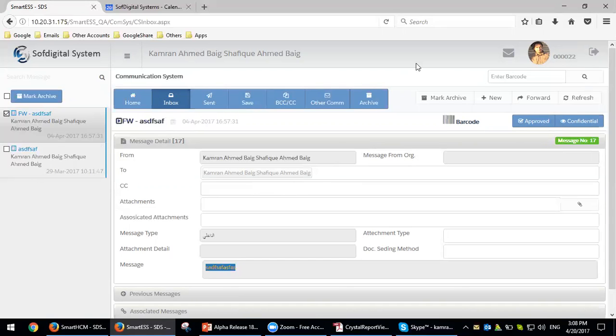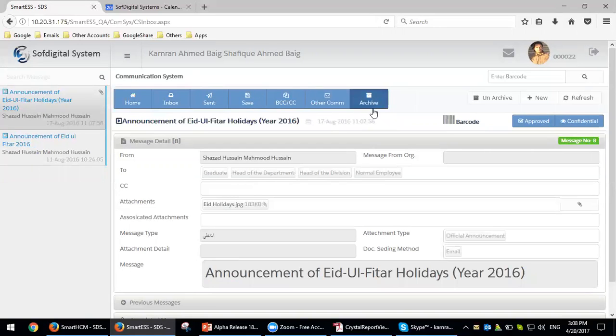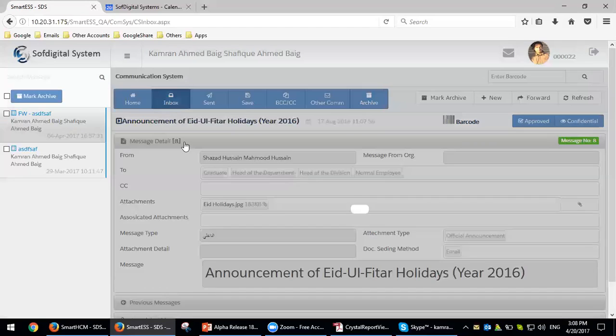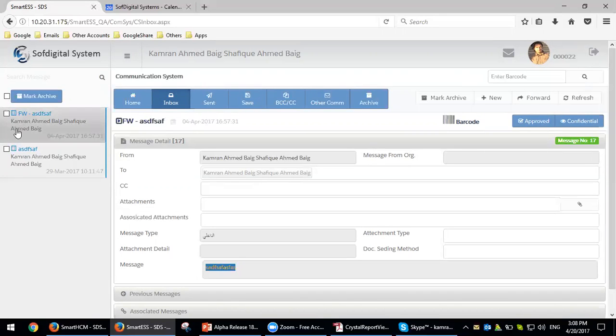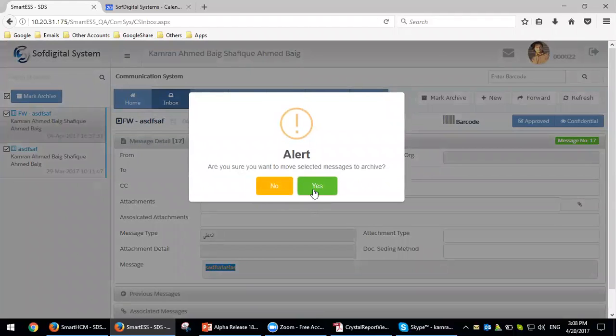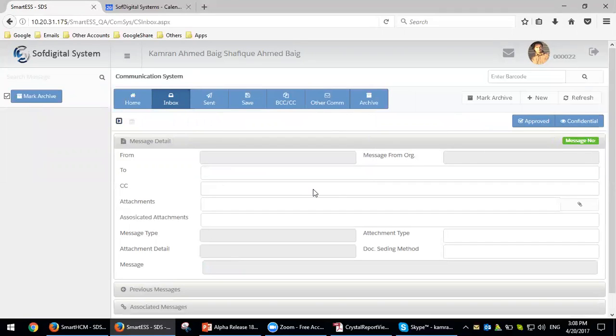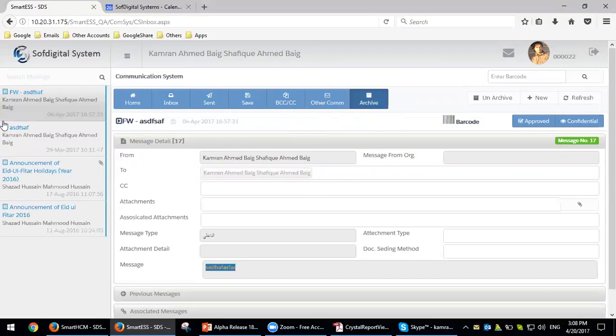We will describe how to mark a single message archive. In the inbox, we have two messages. You can mark them as single or as bulk. When you press mark archive, the system will show the message, and then all these messages go into the archive folder. Now you can see all those messages are archived.